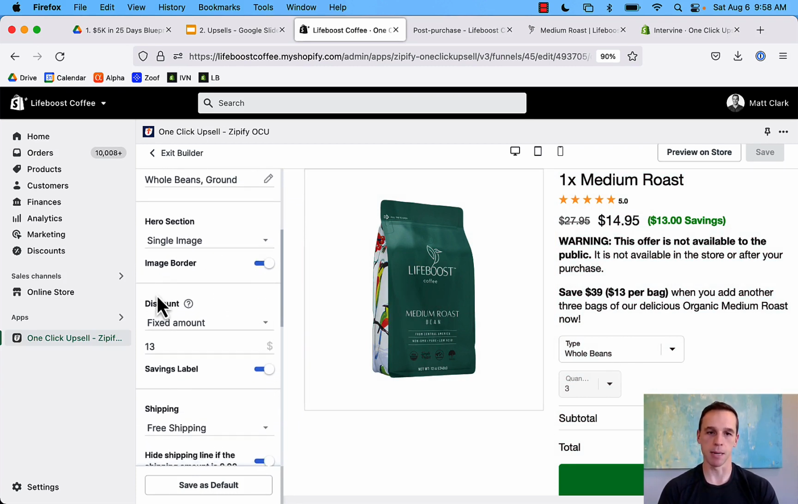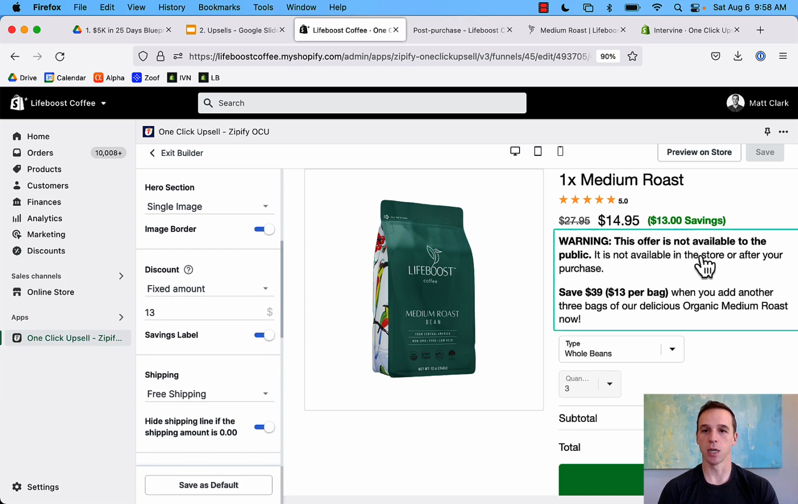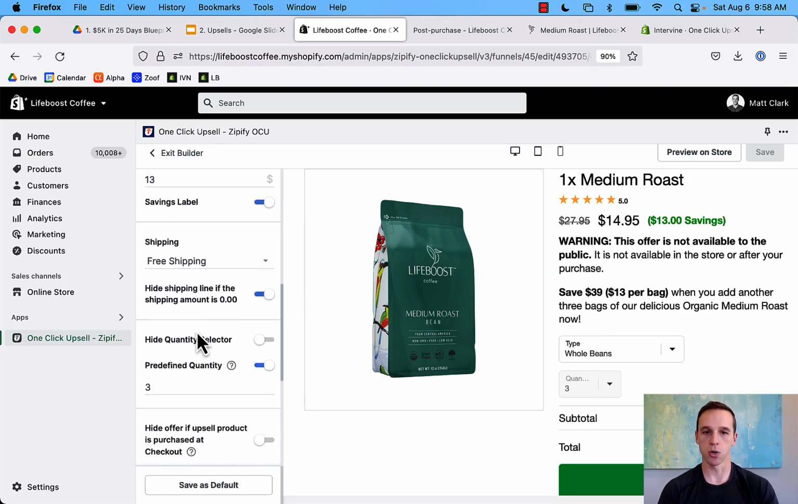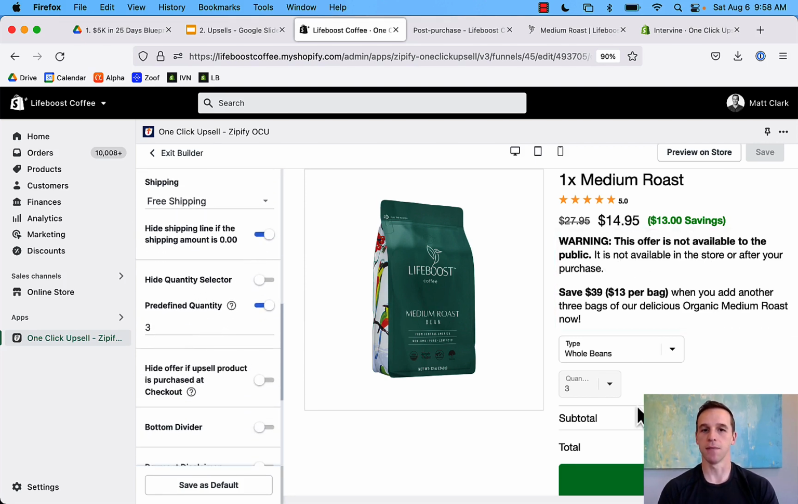It's just an image of the main product. Your discount amount, whatever discount you want to give. For example, here we happen to be running a $13 discount on this. And then you can modify these selections so that it fits exactly like us.